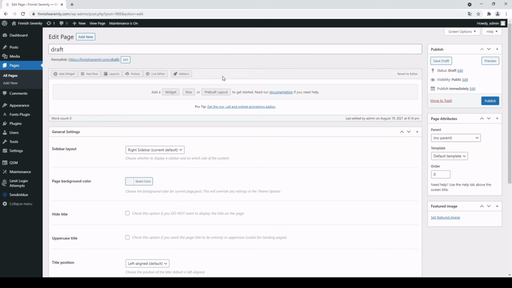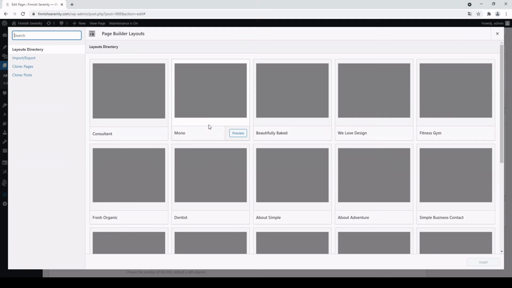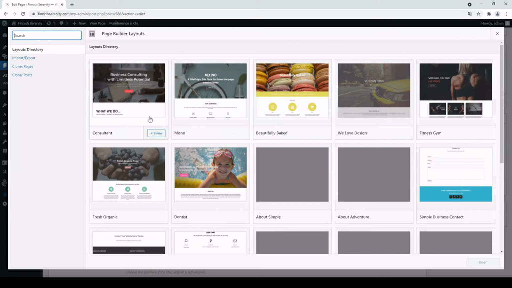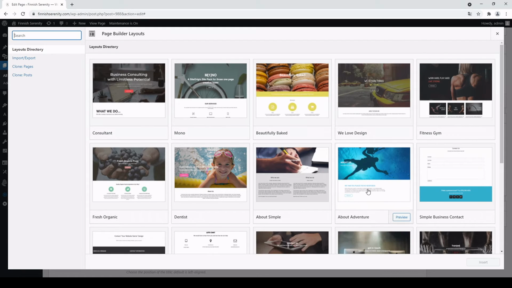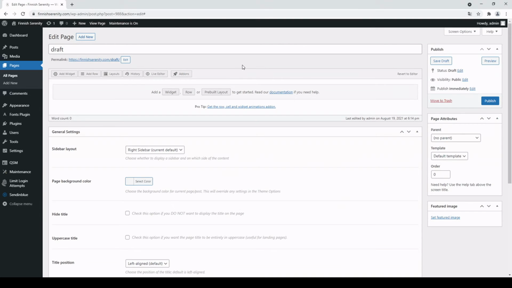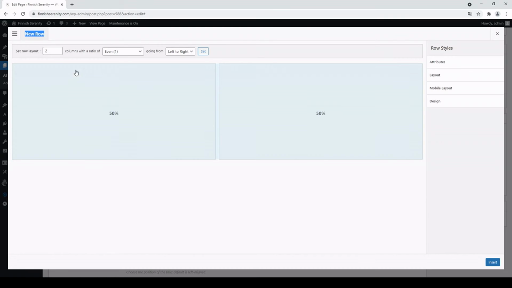Here you see there are ready templates for you to use, but often you'll get the best result just by building by yourself. Before you can add a widget for image, writing, slider, audio, etc., you'll need a row where to put them. Add row, choose how many parts it has. This is easy to change later as many times as you want, and insert it.